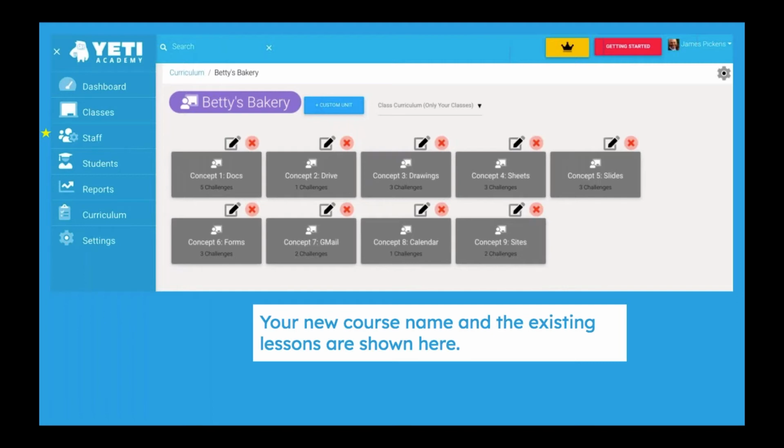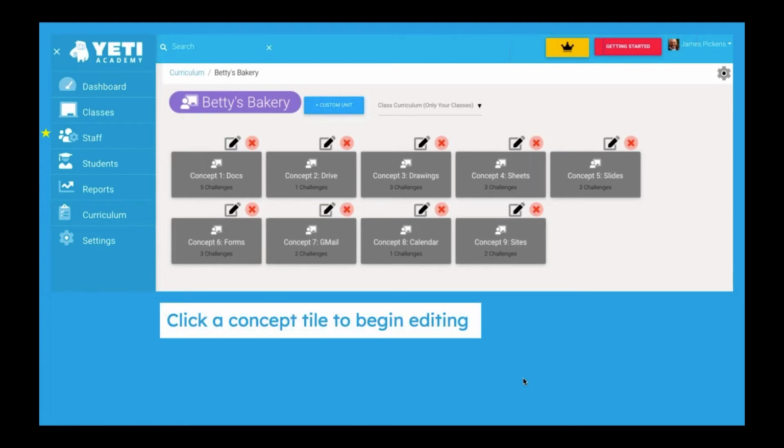So you can see our new name up the top, Betty's Bakery. And all these lessons that you see, concepts 1 through 9, these are the existing lessons. So we have our new course name, but we have the existing lessons from Snowboard Shop. So to get started here, we're going to click on one of these tiles. So we'll start with number 1, the concept tile number 1.